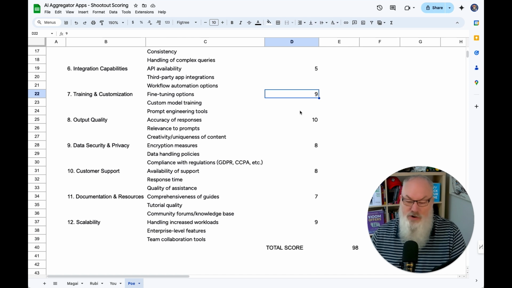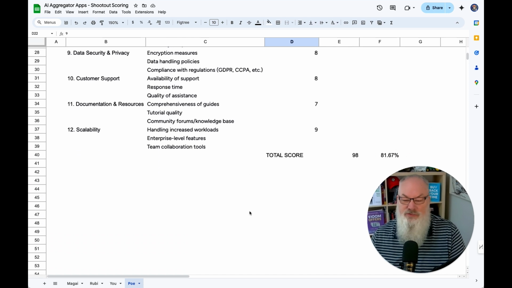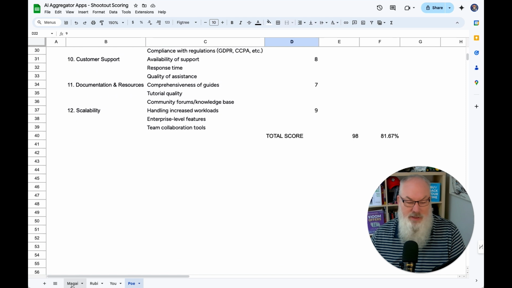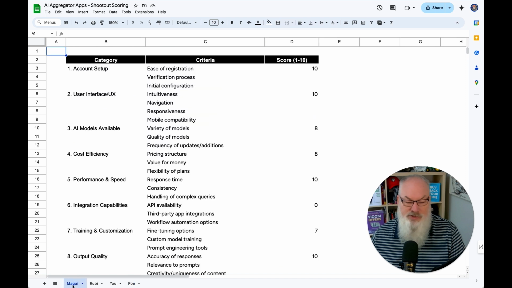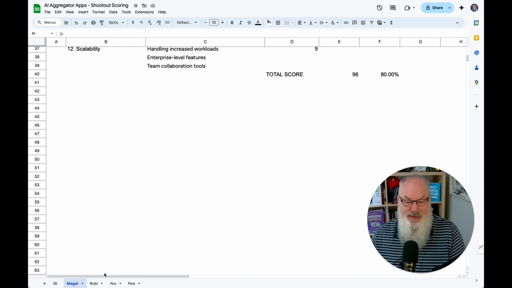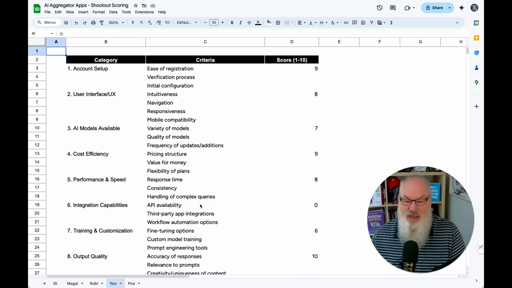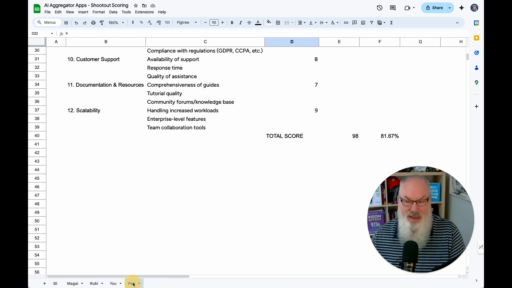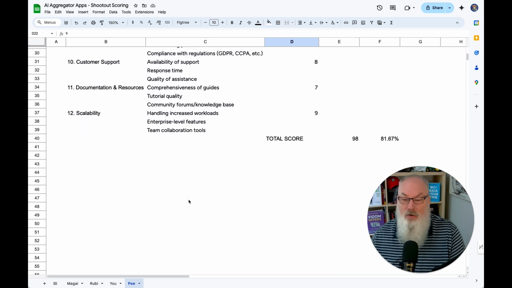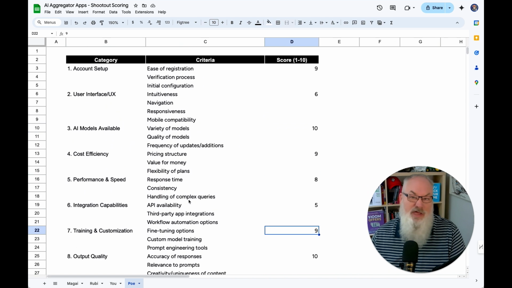So as we go through, that's a 98 on a total score. And if we compare real quick, as we do on our recaps, Magi came in at a 96, Ruby came in at a 95, U.com came in at an 88, and Poe is our current leader overall with 98. Now again, this doesn't mean just because it's a 98 that it's the best model for everybody. I don't want to say that, but it is a good model.